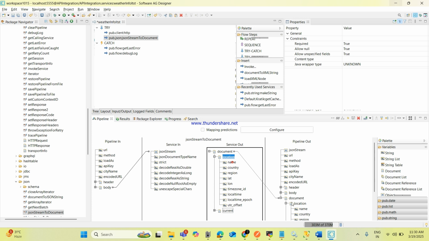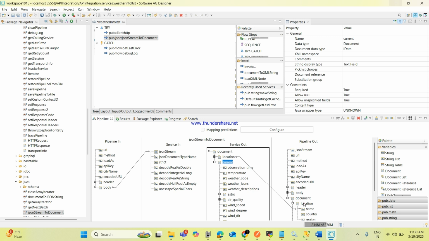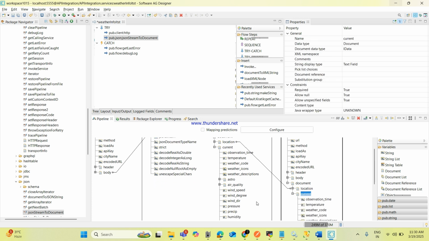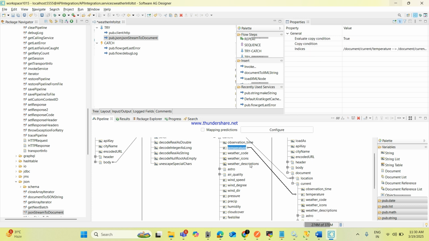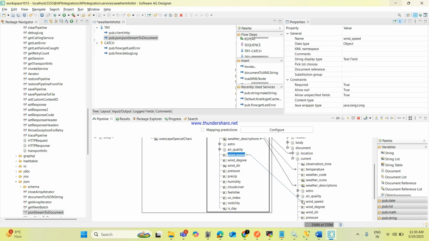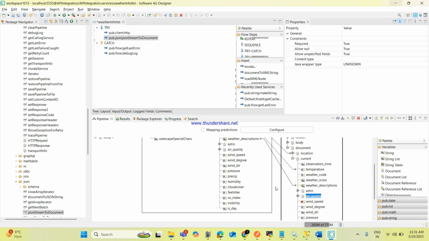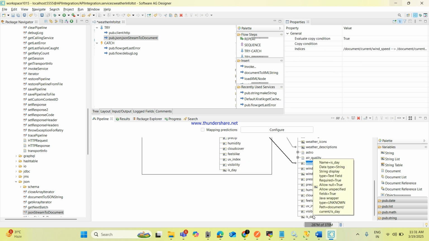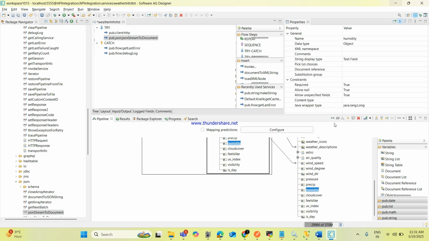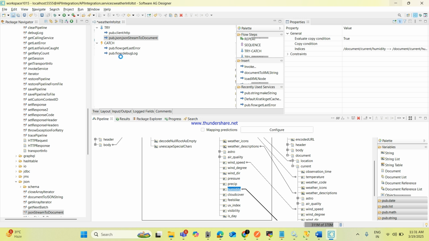So this is the name of the city, only the location document. Now we are in the current document and here we are going to take temperature, and then I have to take weather description, and then I have to take the speed. And this is wrong. I have done wrong mapping. Let me correct it. So this is my speed. So I'm going to map this. And one more thing, we require humidity. So we have mapped all the things correctly. Now let me save it.